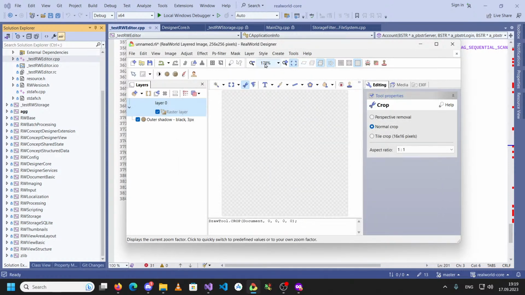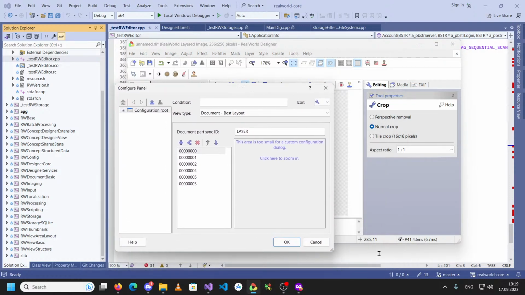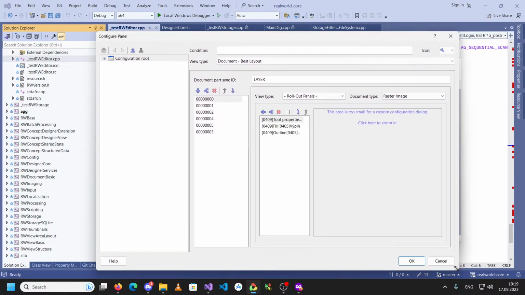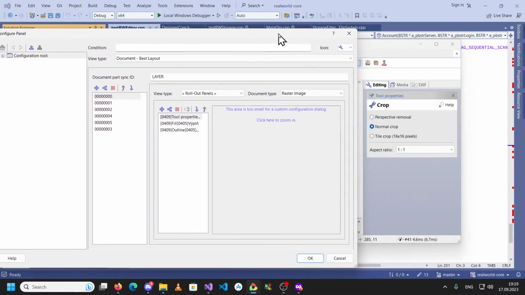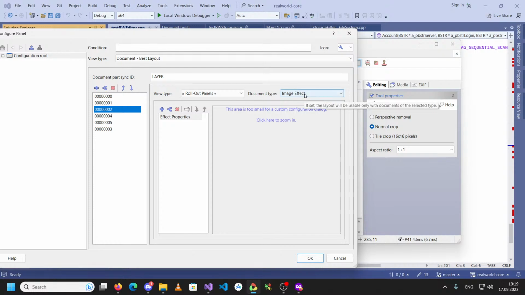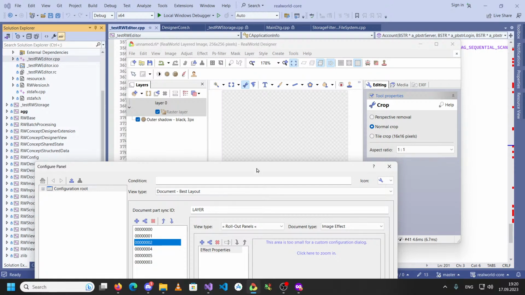And except for toolbars, it's also available for these tabs. So this configuration is related to this one editing tab. You can see that it looks simple, but it's actually pretty complicated because it needs to be able to show different things depending whether we are editing a raster image or a vector image, or we are editing a layer style like this outer shadow that's here.